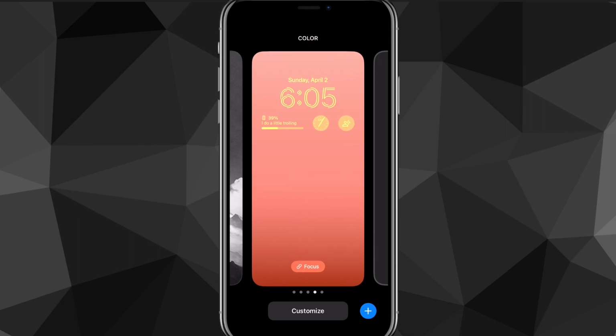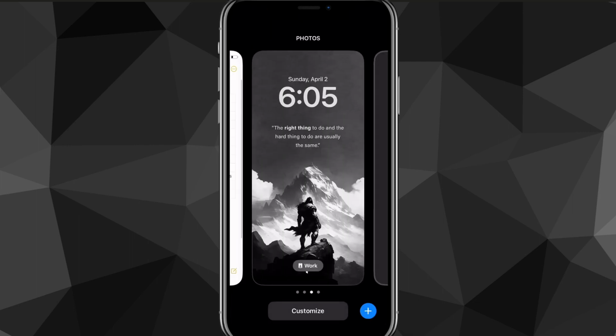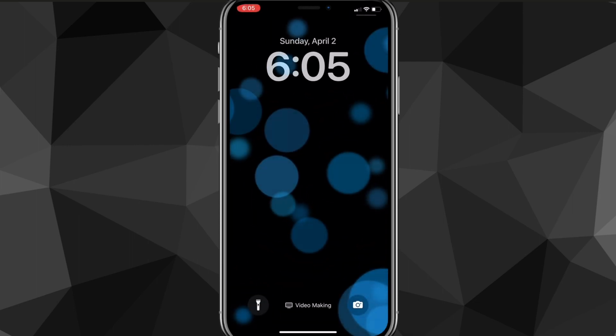And if you want to delete it, you can swipe up on the wallpaper and there should be a trash can right there. If you click delete, then it'll delete it as well. But that is how you make a wallpaper on an iPhone.